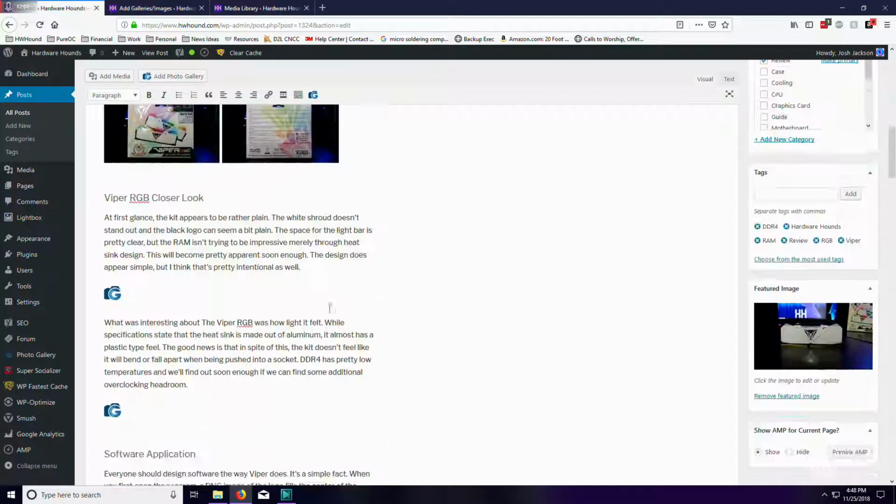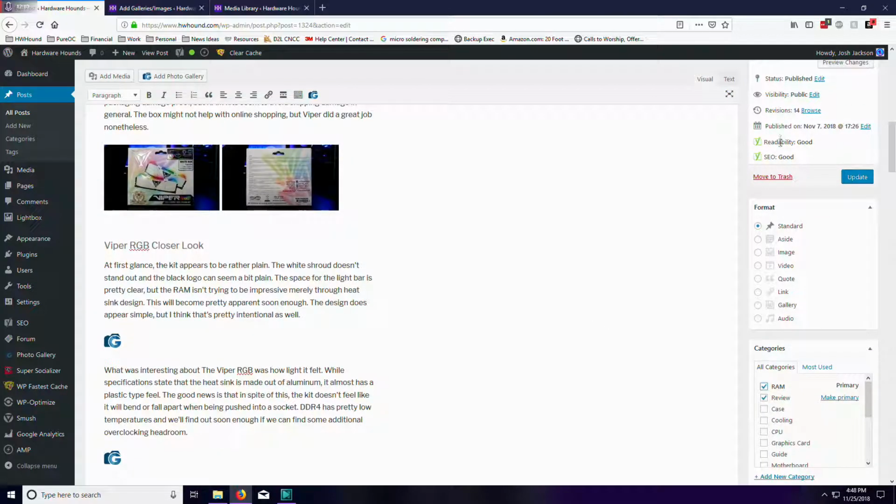Now, we've got these 2 check boxes here. We've got readability and SEO, and they both say good. That is the goal. We want both of these to say good.